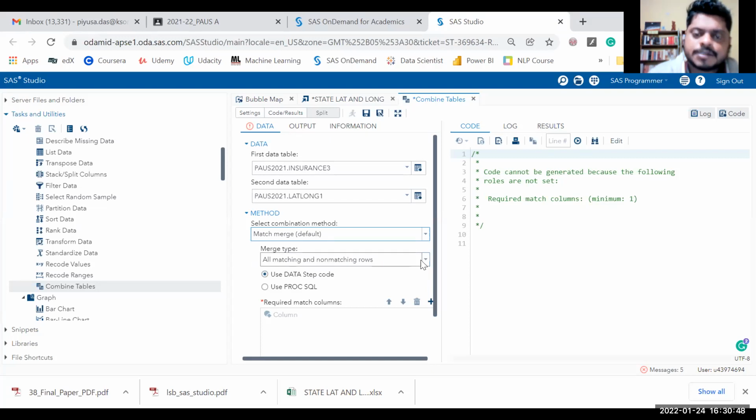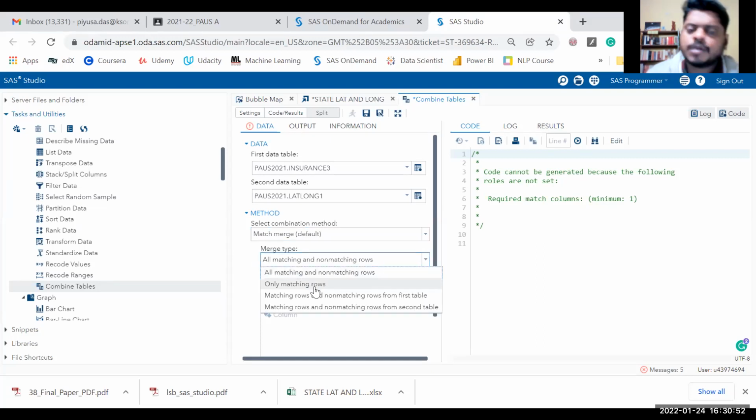So, match merge selection. Then there are different merging types, right? Only matching rows, in that case, that is the inner join. Whatever is common will be kept, and the balance data will be thrown out. All matching and non-matching rows is a full join. All the information available in the left side table and right side table will be kept, whether it is matching or not. It doesn't matter.